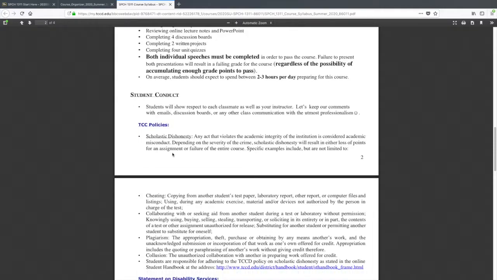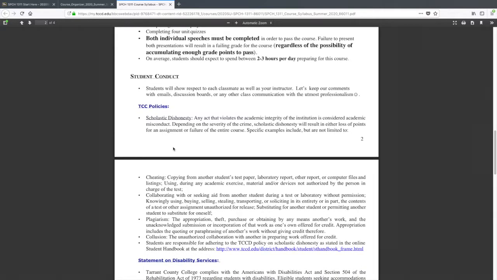TCC policies on scholastic dishonesty, plagiarism. You will have, as I said, 2 major speeches to give, and I required outside sources for those major speeches. So you will need to cite those sources you use. You need to give credit to those sources in your speeches.